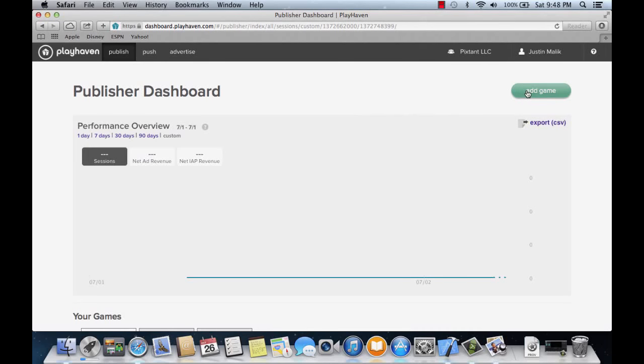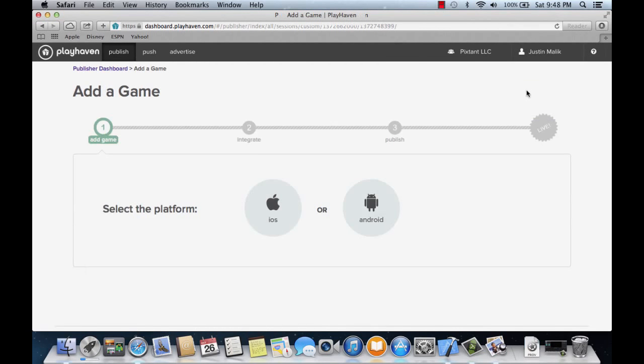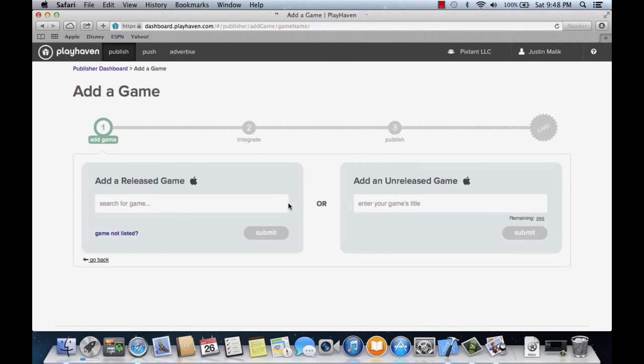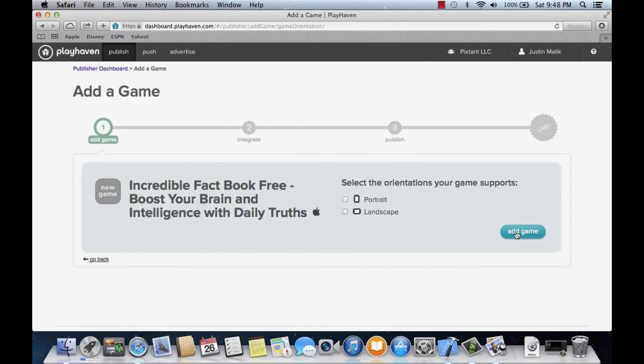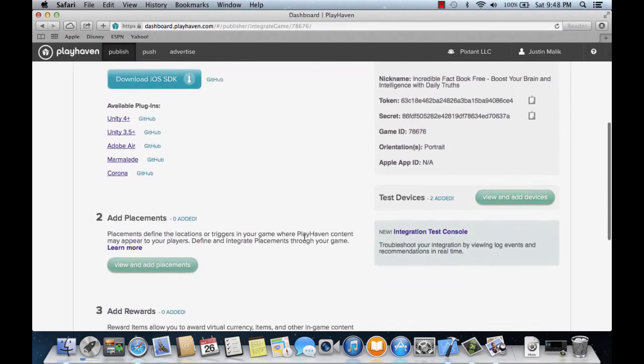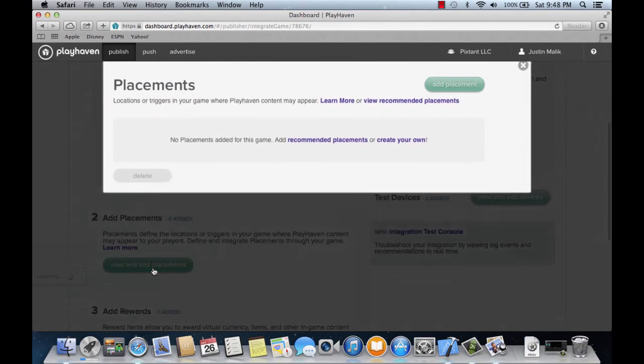If you go to the top right, you should see an Add Game button. Go to iOS, and then enter the game's title. Then click Submit. The orientation of this is portrait, so click on that and then click Add Game. Now scroll down to number 2, and we're going to go to View and Add Placements.